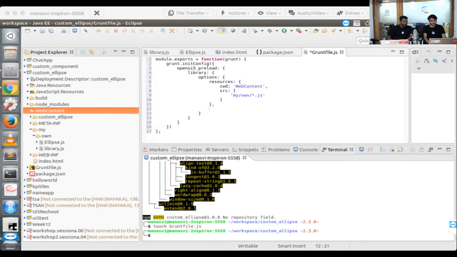So the next thing is, where should the destination be? Destination would be web content again, because I want it inside the same folder. That's where it will be referencing it from, as defined in our index.html. And since I have already given my/own/start.js, my/own would automatically be appended right after the destination. So it will be putting the library.payload inside the my/own, which is the path where it should put all the files that are made.